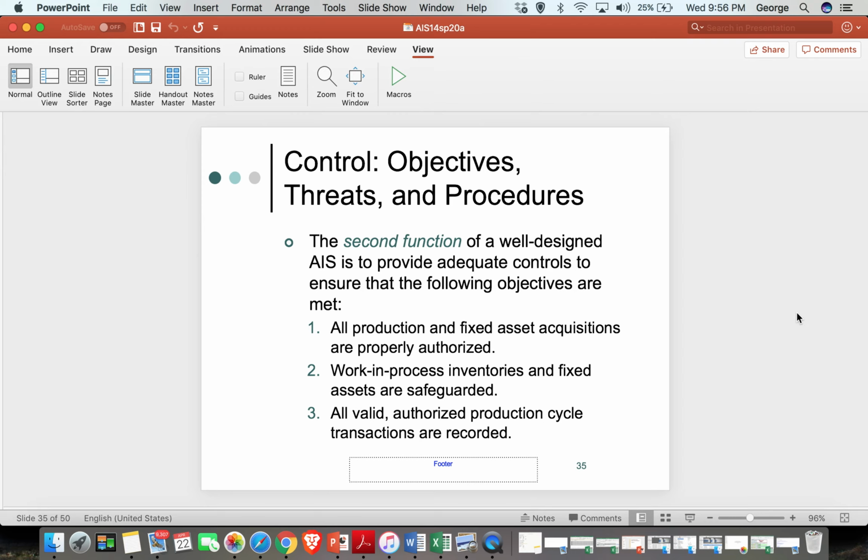First, let's talk about some objectives. We want our production and fixed asset acquisitions to be properly authorized. So there should be a production order when we are initiating production. Work in process inventories and fixed assets should be safeguarded, so they should be locked up. Maybe have cameras, watch people. Access to these assets should be restricted to only those people that work on those assets.